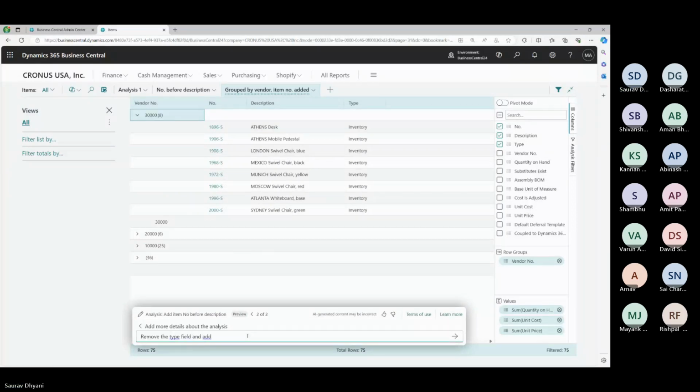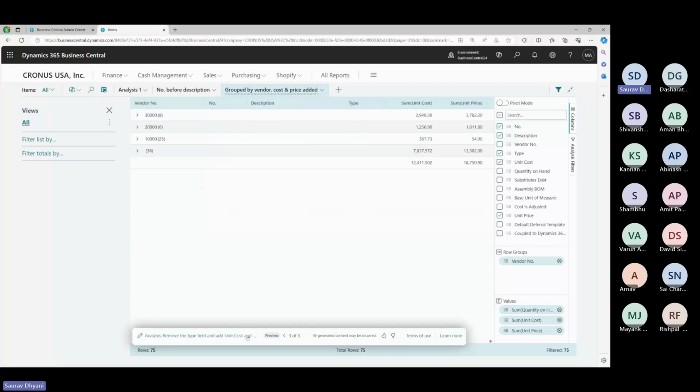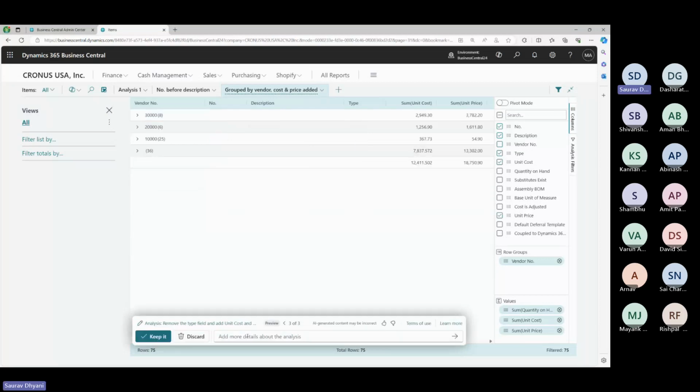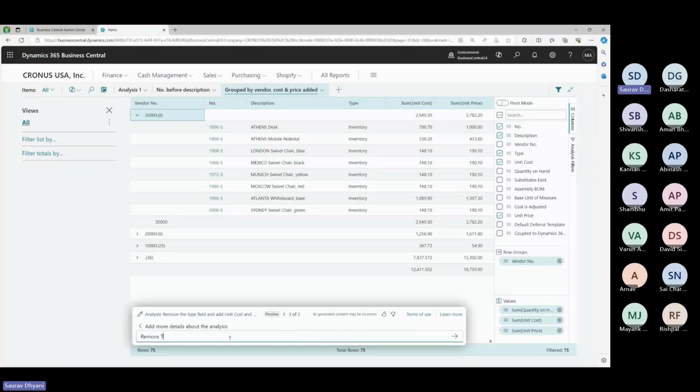and add, let's say, unit price or unit cost and unit price. Okay, so it should now remove the type field, if it understands me. It did not. It surely added the unit cost and unit price, but it did not remove the type field. Okay. Let's try again.